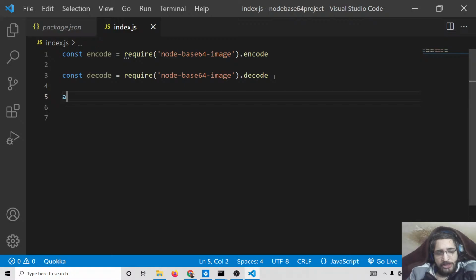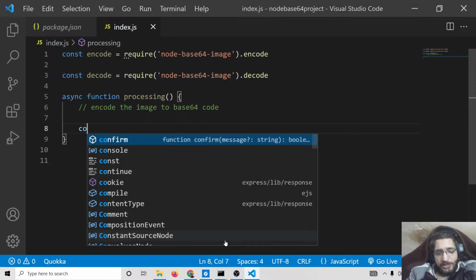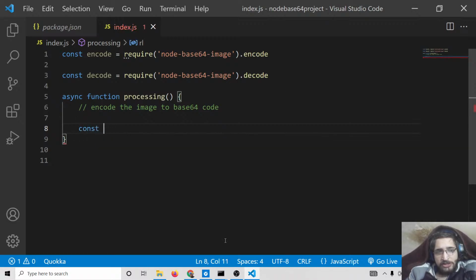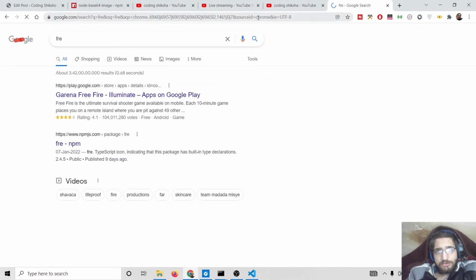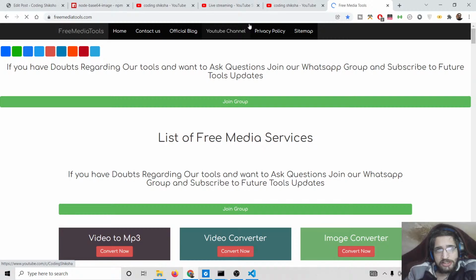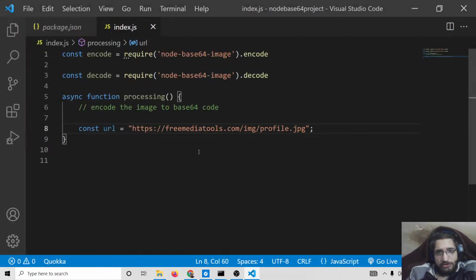Now we simply need to make a function here which will do the processing, and inside this we will first of all try to encode the image to Base64 code. This is very easy, guys. We will try to take a URL here from the internet. I will make a URL variable, and simply I will go to my website freemediatools.com. You can take any image of your choice from the internet. You will see this is the image here. Simply right click, copy image address, and paste this address here like this.